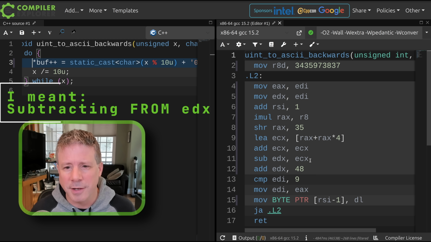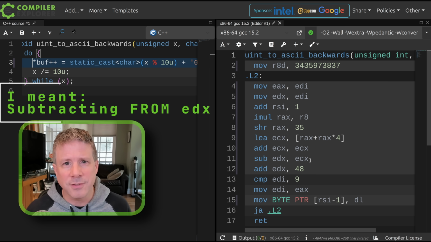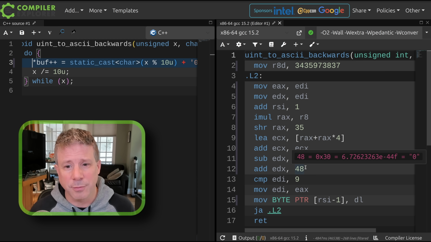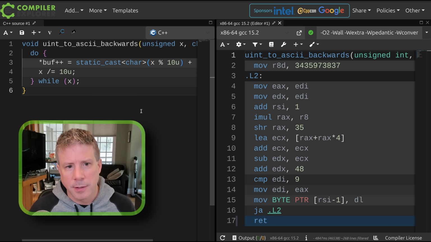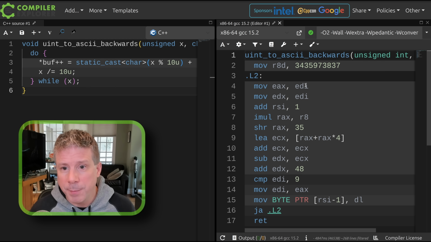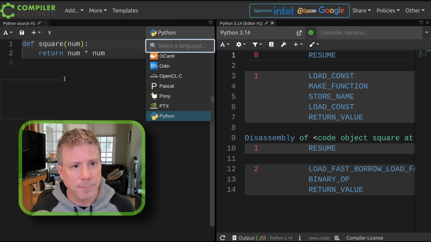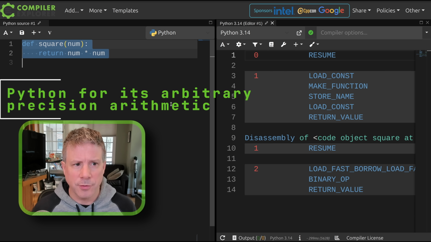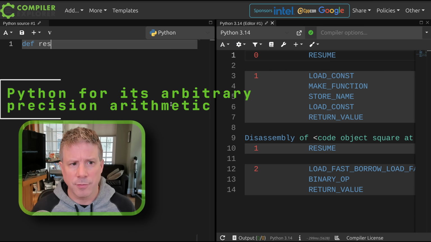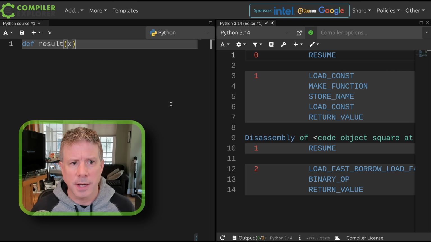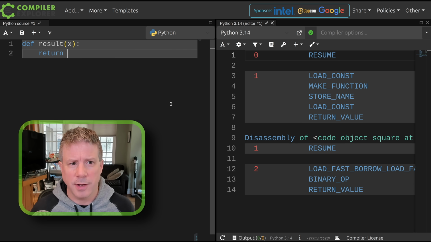Finally, we're subtracting from the value that we have in ECX, adding 48 to it, and then doing some looping stuff. So what's happened here? Well, I'm going to now switch over. I'm going to copy this magical value up here, and I'm going to switch over to Python. And what we're going to do is say def result x, and then return x times that magic number.